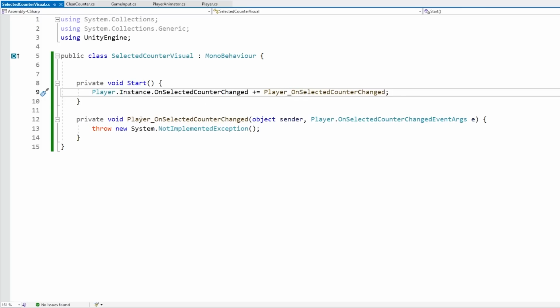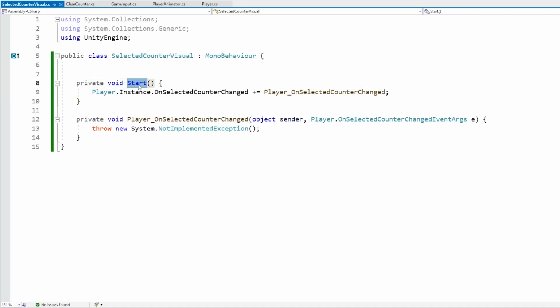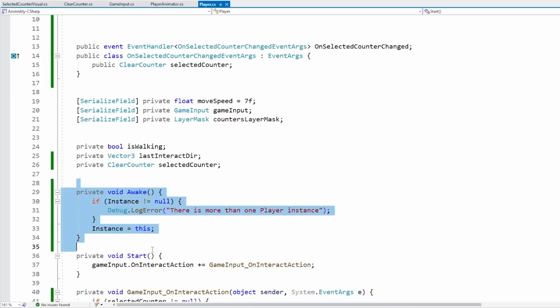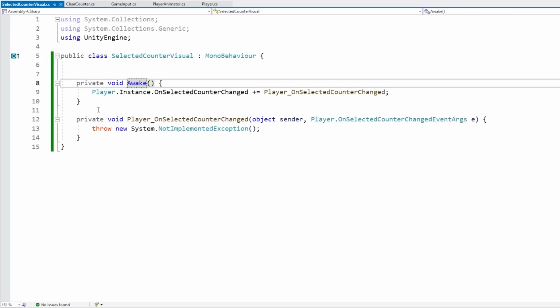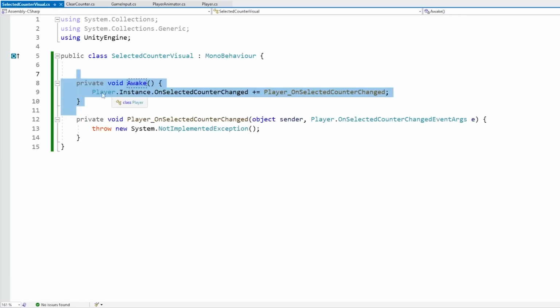However, here is yet another extremely important thing. Note how I made this on Start. That is very important. If you do this over here on Awake instead of Start, and over here on the Player you're also setting the instance on Awake, basically there is a chance that this code will run before this code. And if that happens, well then this one, the player instance, has not been set yet, so this will be null and it will throw a null reference exception.